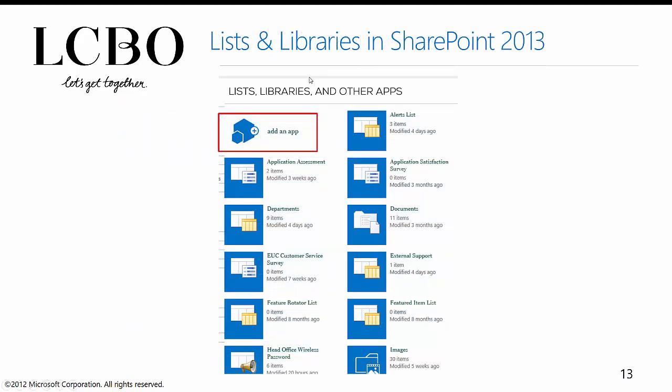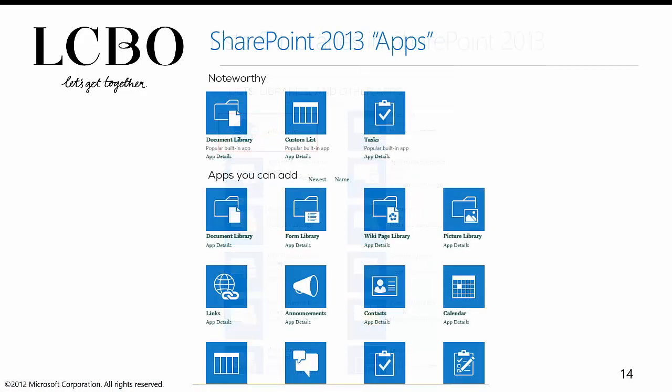Here's a page that shows all the lists and libraries in this current site. And we want to add a new app, so all we would have to do is click on Add an App to create a new list or library in SharePoint. Here's a listing of the SharePoint apps that you can use. You can create a document library, a forum library, a wiki page library, a picture library, links, announcements, contacts, and calendar. And also, if you want to create a custom list, you would select this one here.